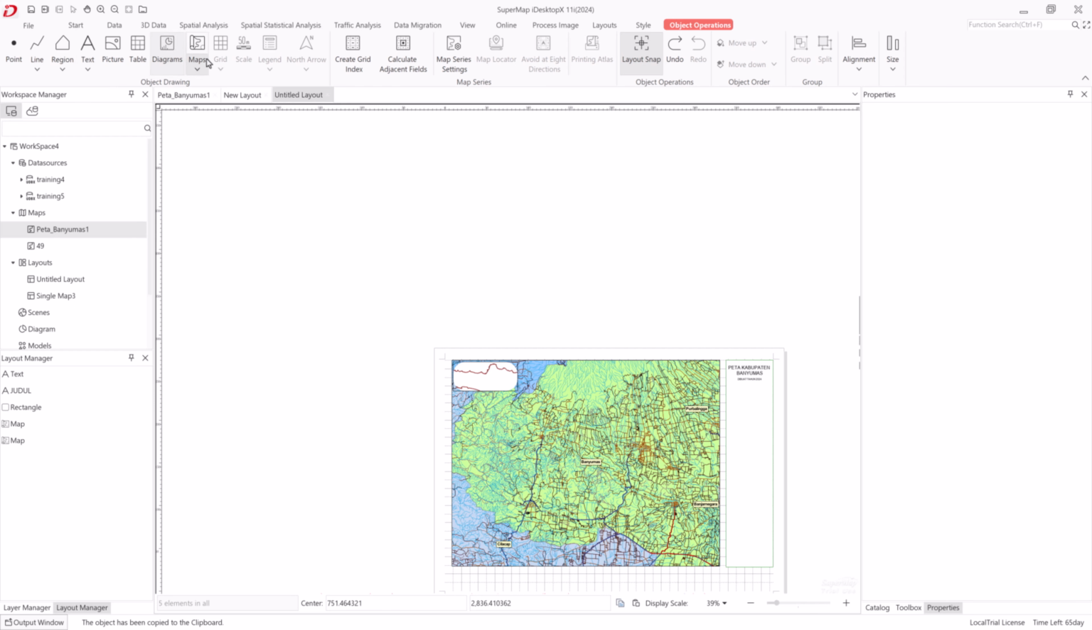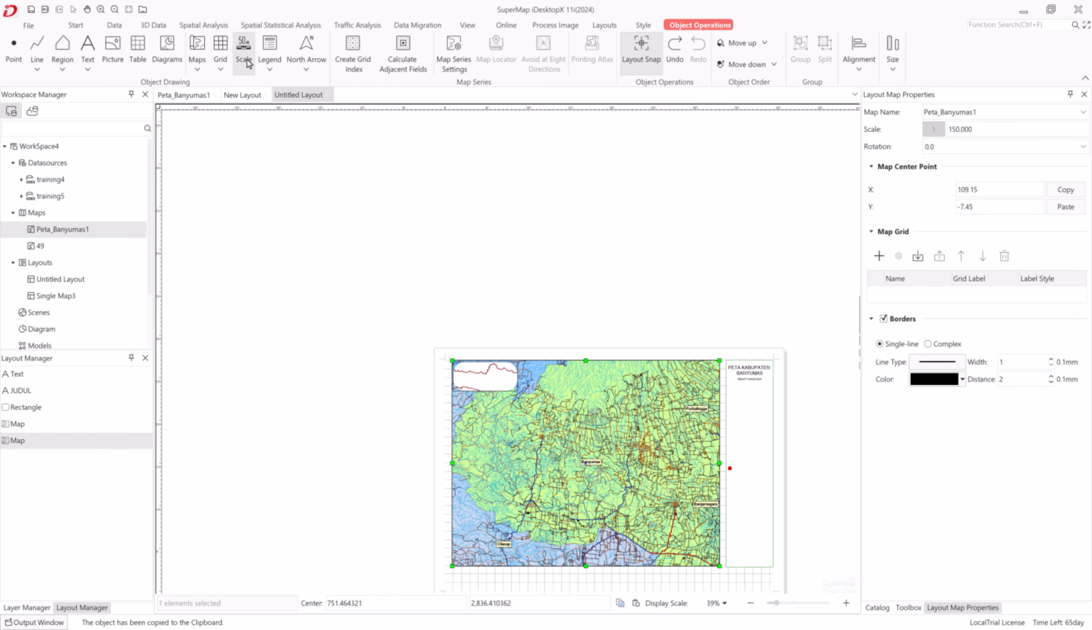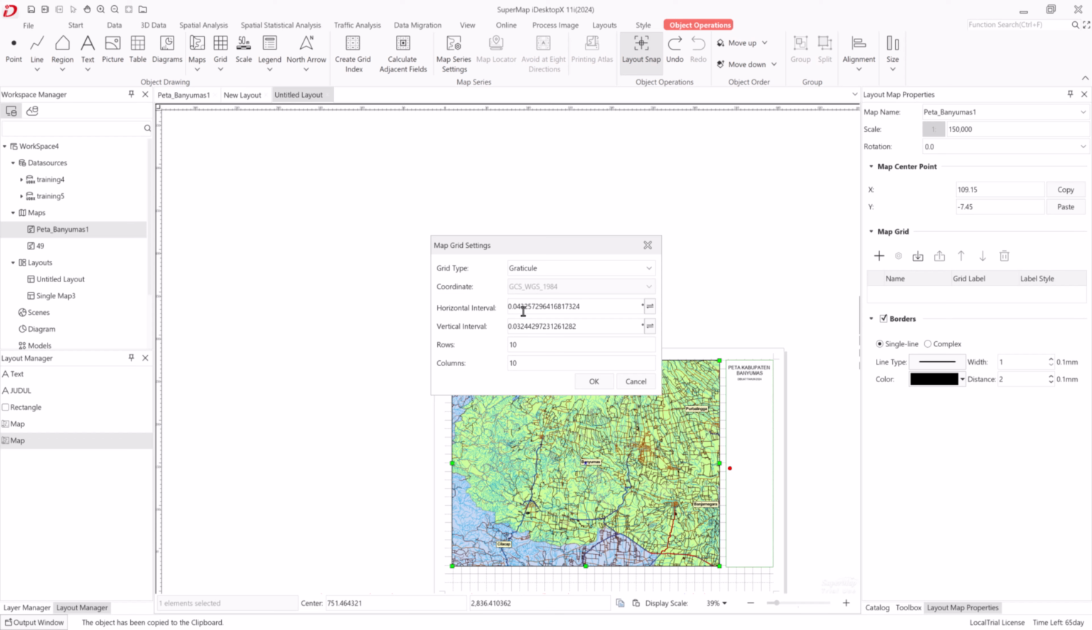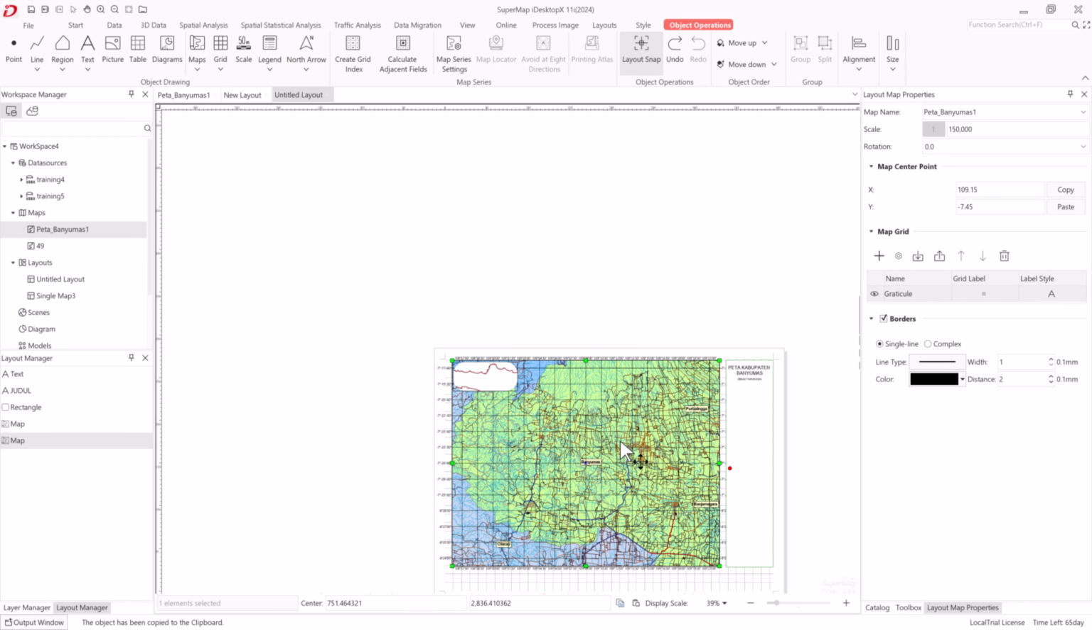Then I added a map grid. For example, I added a map grid in latitude and longitude formats. You can change the latitude and longitude intervals according to your map. There is no benchmark for the value of this interval. It all depends on the aesthetic value of your map. If it is too tight, it can be stretched and vice versa.